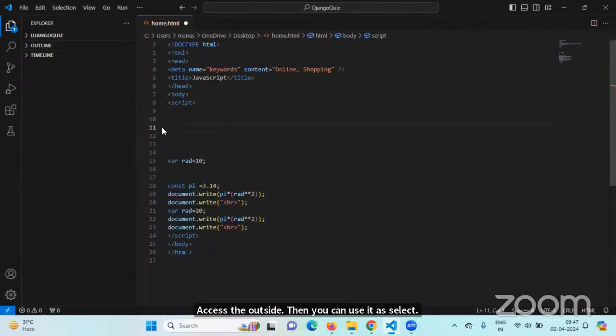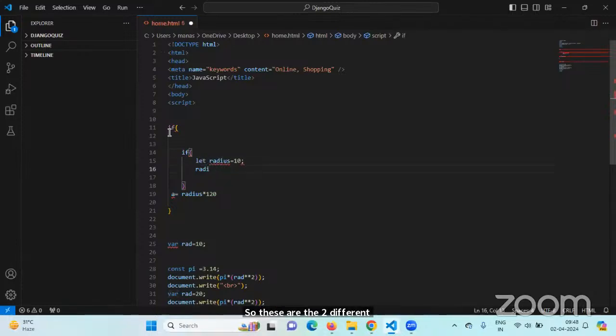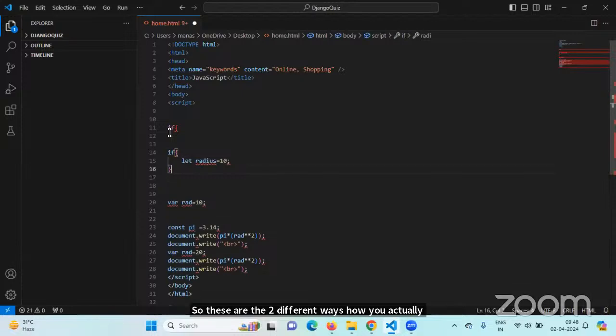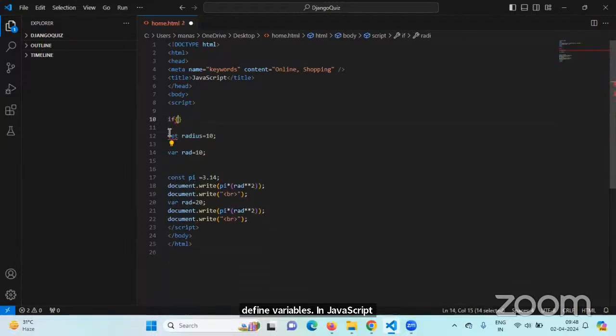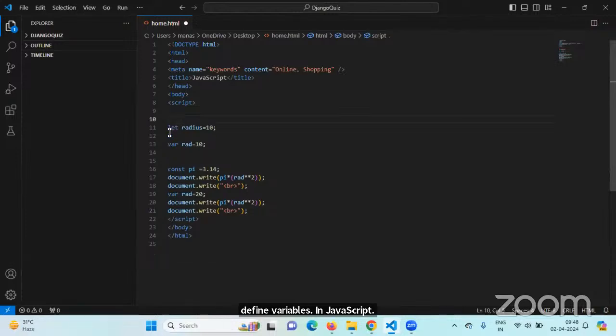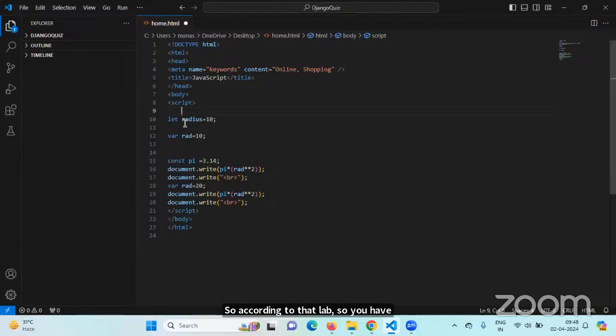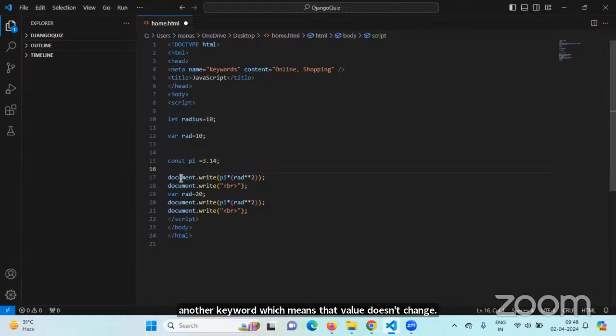So these are the two different ways how you define variables in JavaScript. According to that lab, you have to define variables by using let, var, and const is also another keyword, which means that the value doesn't change. In JavaScript, everything is document related, like every element in HTML can be accessed by using the document keyword. Document is the super class of all the things.